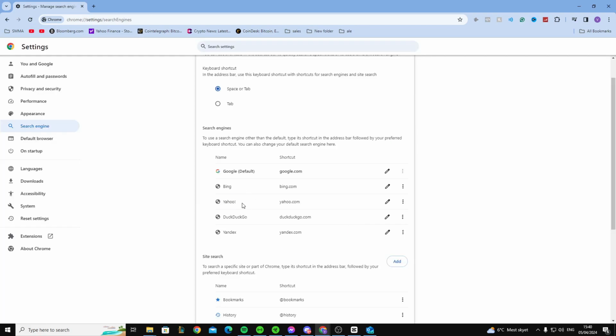I have my Yahoo right here. Click on the three dots, press make default. Now Yahoo will be your default search engine in Google Chrome.